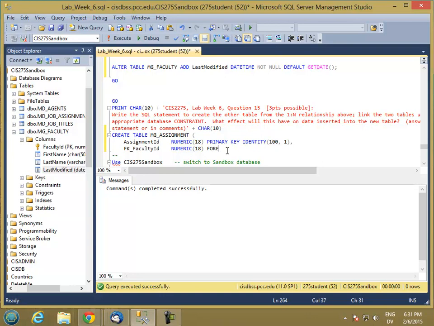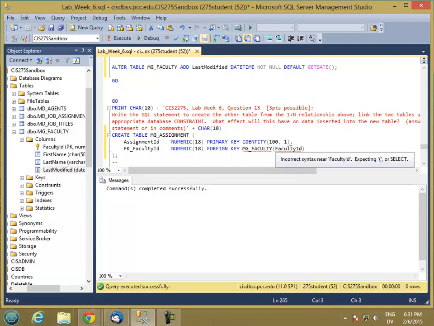And then I'm going to add a foreign key, and it's in the MG faculty table named faculty ID. A little problem there. Foreign key references MG faculty ID. Okay, so now this worked. Let's go ahead and execute it.